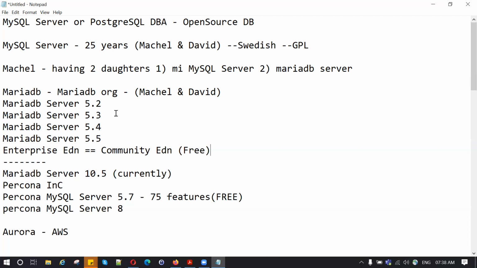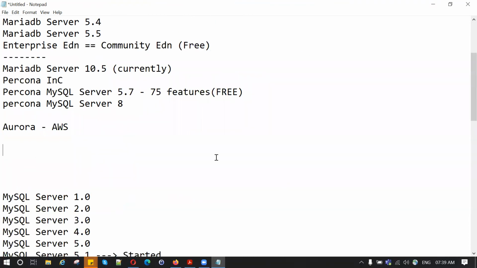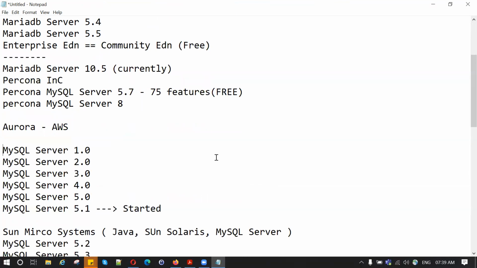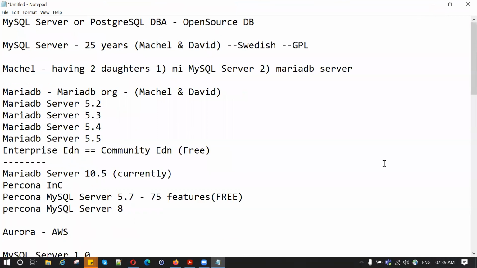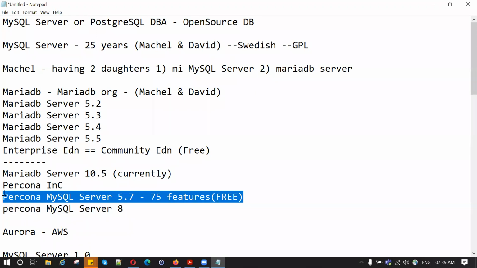Okay, in our session, we are going to see MySQL Server plus Percona also. Why? Because Percona is the market, a huge market. If you learn MySQL Server, you can work on Percona as well as MariaDB as well as Aurora. All are the same. Percona, we don't have enterprise, completely free, no enterprise.